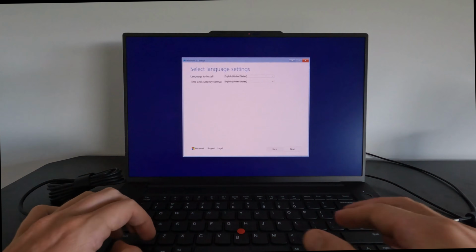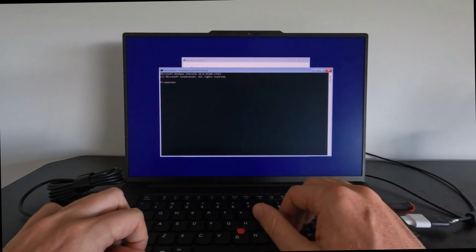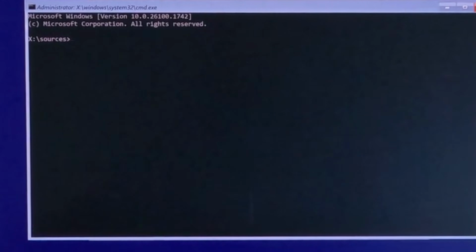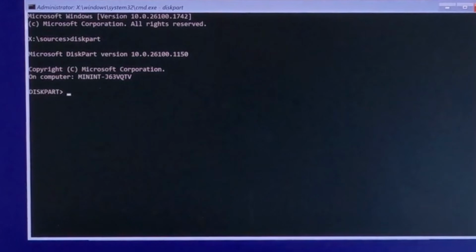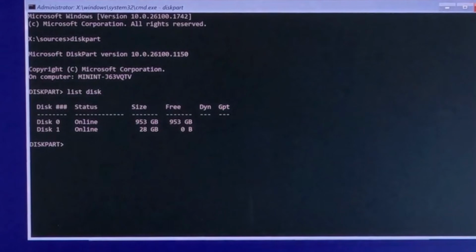Okay, so before we get started, we're going to say Shift F10, and I'm going to use the diskpart utility. All right, now in here, what we're going to be able to do is say list disk. All right, and I've got 2. One of them is disk 0. That's the one that we're going to be working with. It's got 953 free gigabytes, and then disk 1, 28 gigabytes.